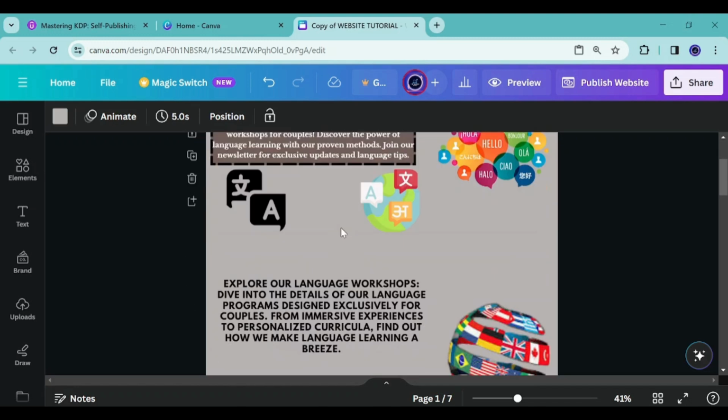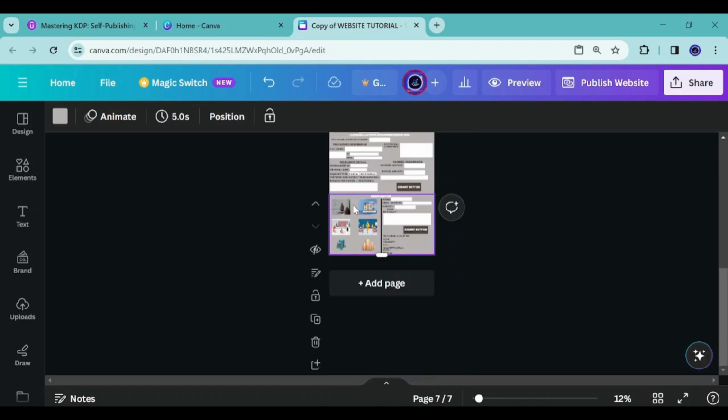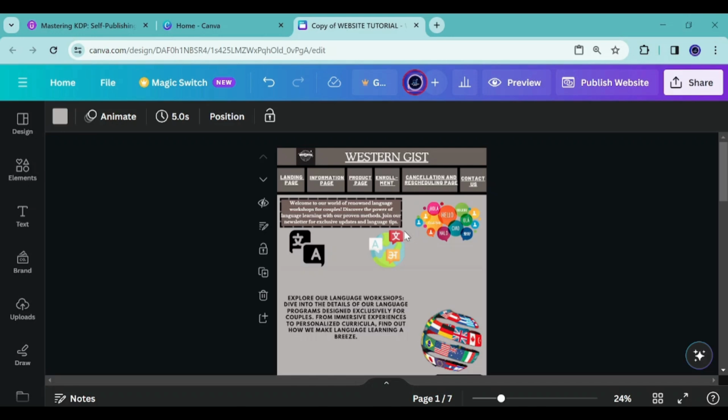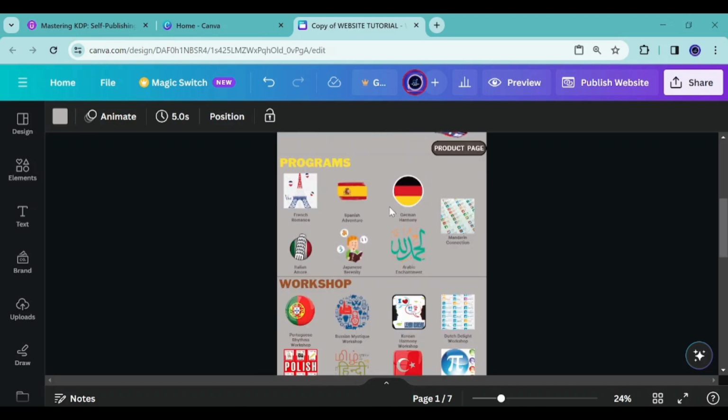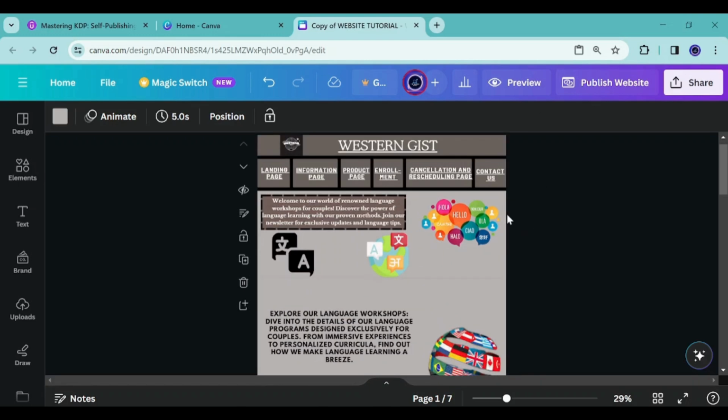And once you're done, if you're good to go, or if you want to tweak the designs more, I'm fine with my result. All right, and if you have any questions, you can comment below. And if you're good to go with the website, then you can publish the website. All right, so it's that simple to create and design a website in Canva.